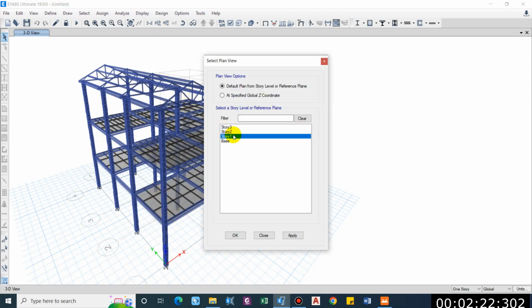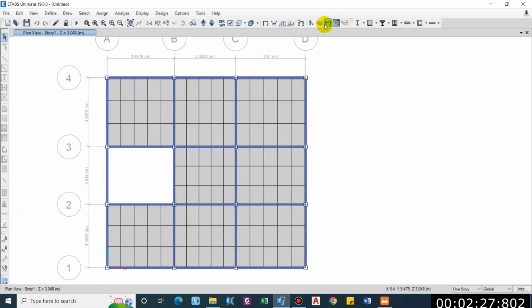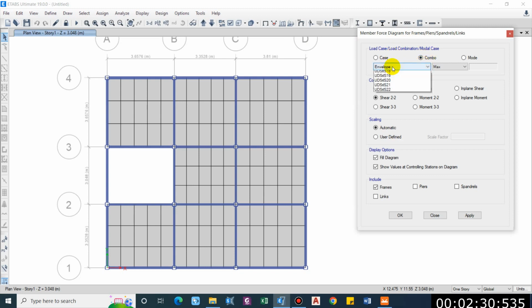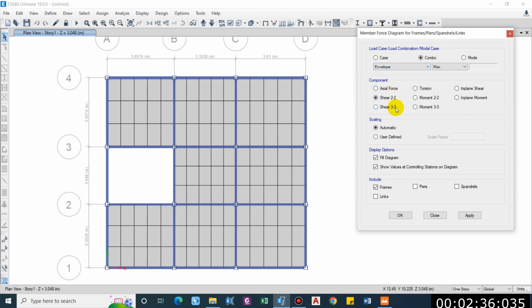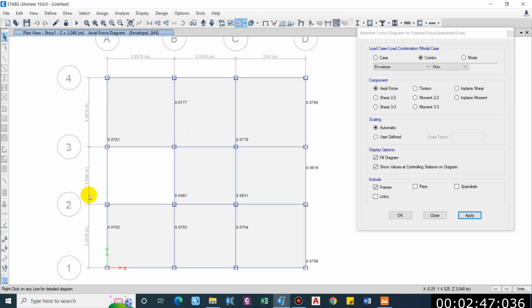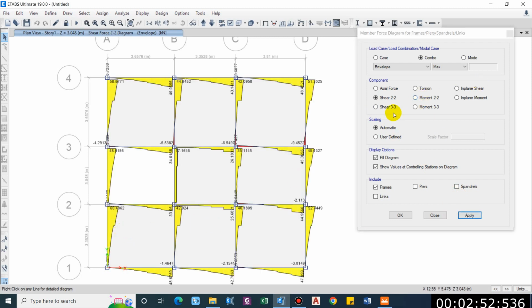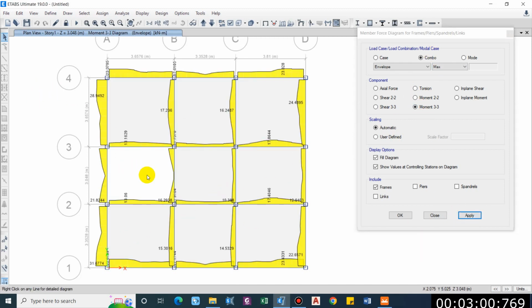Let us go to plan story 1, and here in the display frame forces select the envelope. I have already shown how to make this envelope load combination. So we have axial, shear 2 2, shear 3 3, and moment 2 2, moment 3 3. For the beam, axial force, shear 3 3 and moment 2 2 will be very less. You can simply visualize from the force here as well. So shear 2 2 will have a certain greater value, shear 3 3 will be negligible, and moment 2 2 will be negligible, but moment 3 3 will be of considerable value.